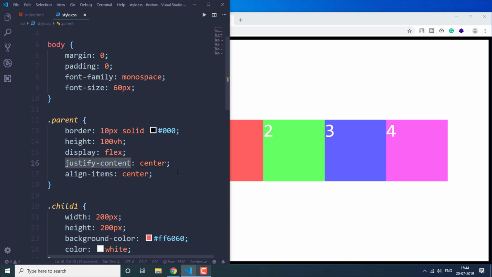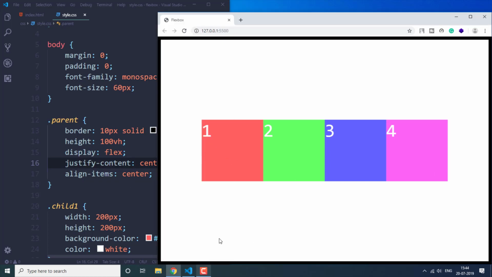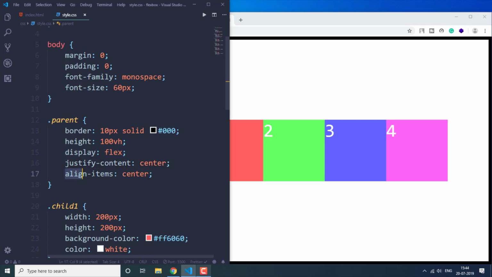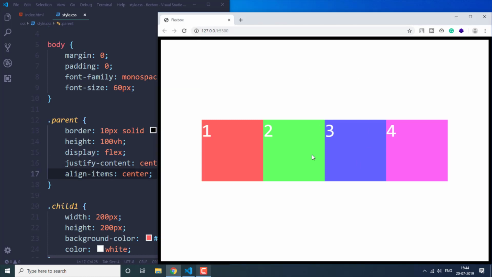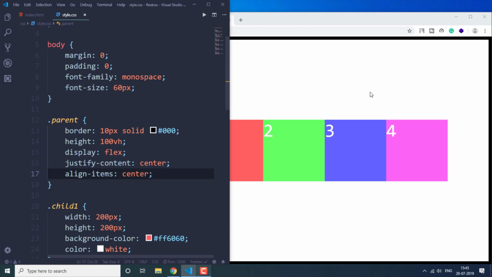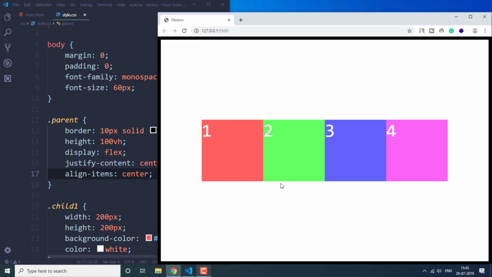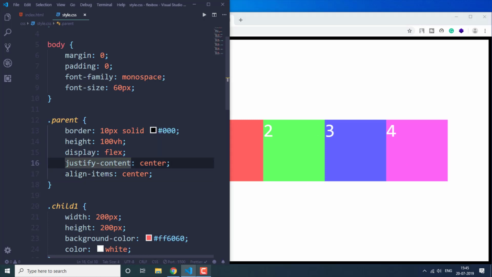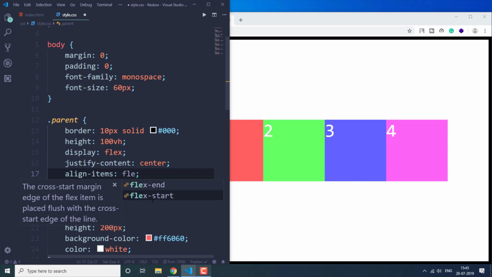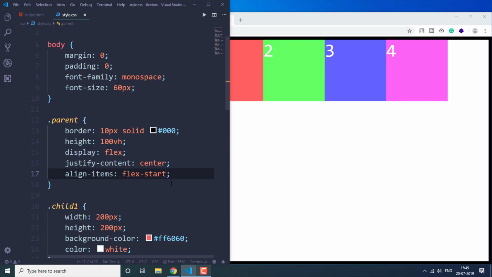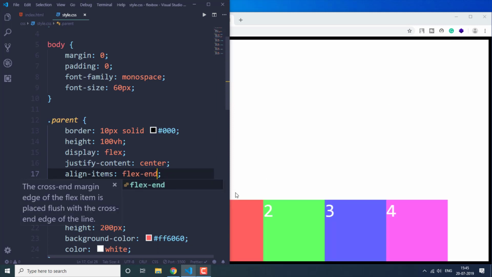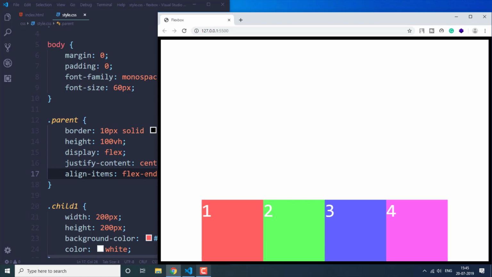This justify content property works with the main axis, as I told you at the start of the video, that is the horizontal axis, and the align items property works with the cross axis, that is from top to bottom. So if you want to align the items from top to bottom in the center, you have to use this, and if you want to align the items in the center horizontally, you have to use the justify content property. Now instead of center, you can also use flex start, which is going to start from the top, and flex end, which is going to get all the elements to the bottom of the screen.